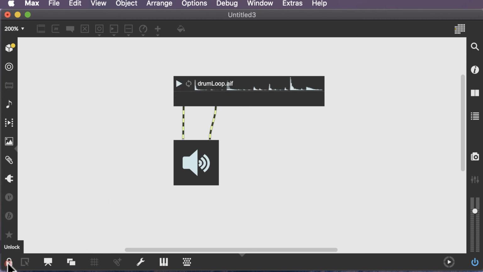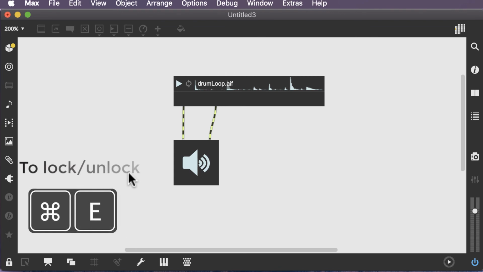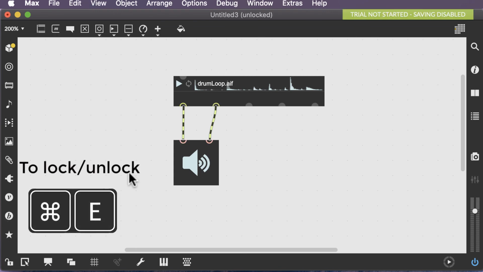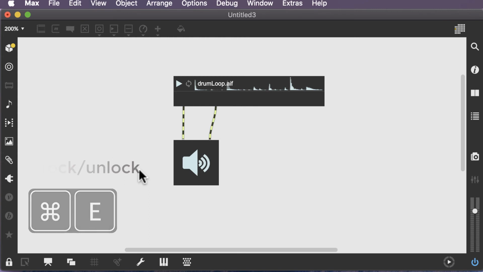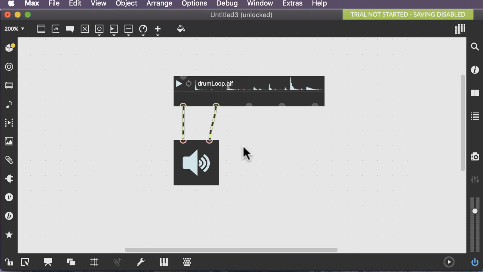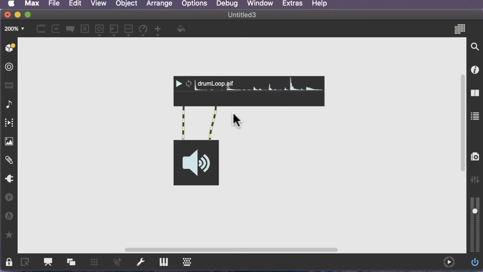Now, this is really inconvenient to just go in the bottom left corner and click lock and unlock, especially because you're going to be using lock and unlock so many times when you're trying to code. So there's a shortcut for that. Either Command E or Control E on PC, or just Command click or Control click anywhere empty on the patch. This is something that will be brought up several times. The things that you can do when the patch is locked and the things that you can't do when the patch is locked.